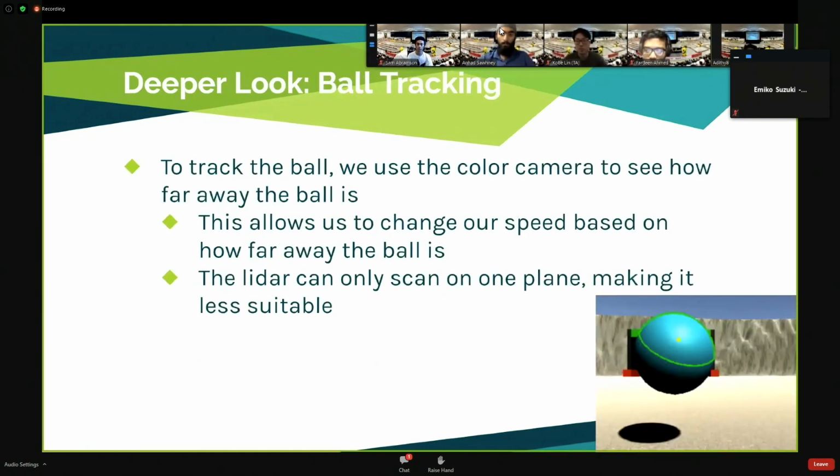Deeper look at ball tracking. Since the ball was the only object that was blue, we could use the color camera to track the ball. We used the area of the ball to adjust the speed. So if the area was a large value, we would decrease the speed, and if the area was a small value, we would increase the speed. And so that would allow the speed to be adjusted.